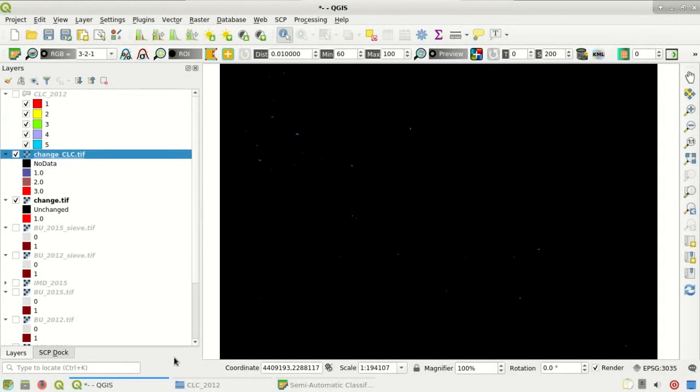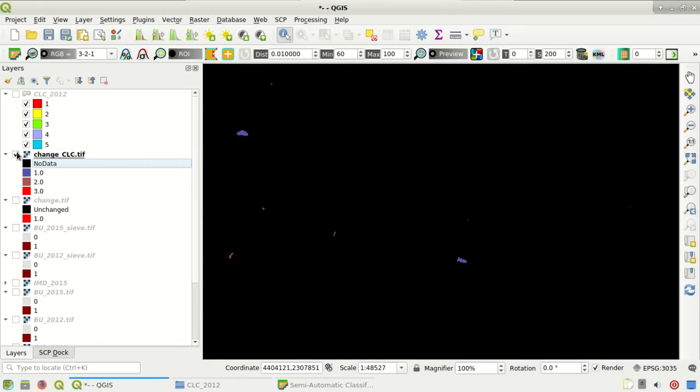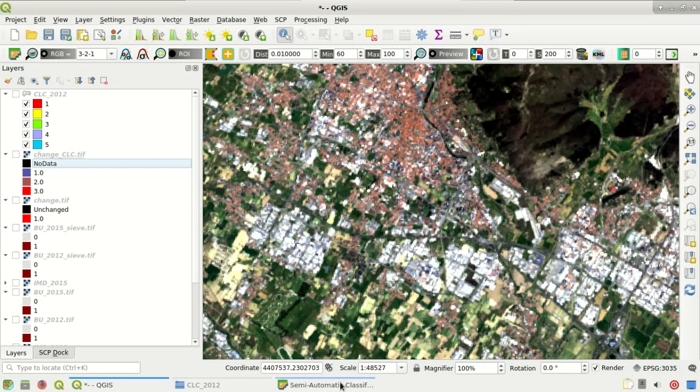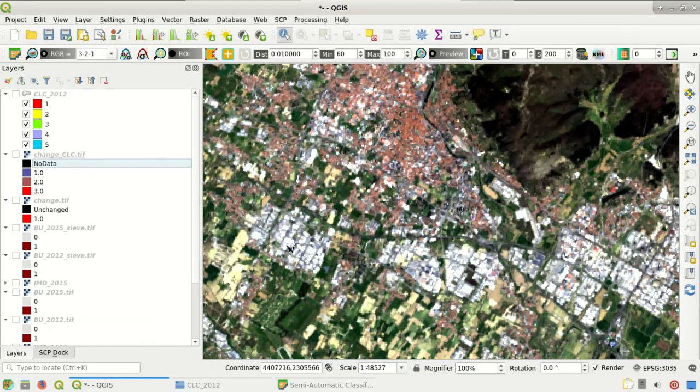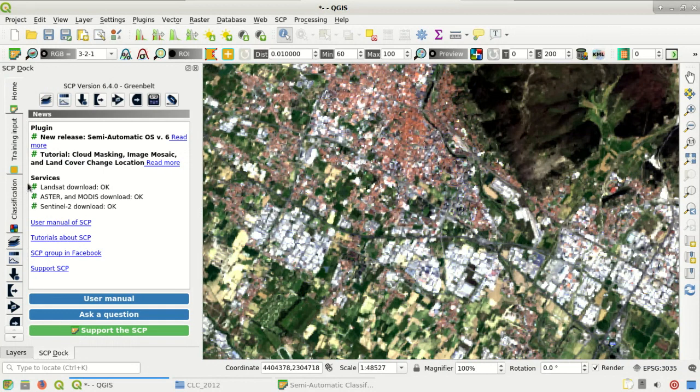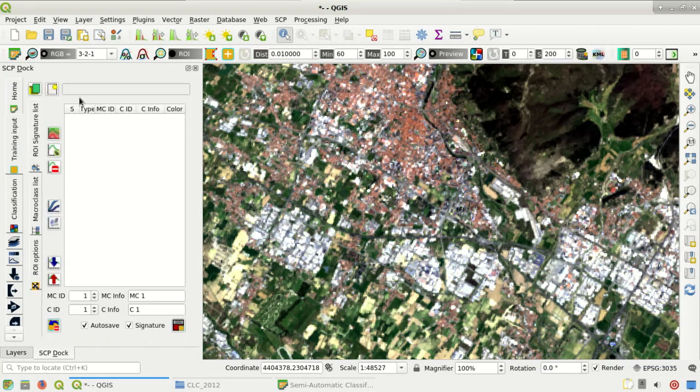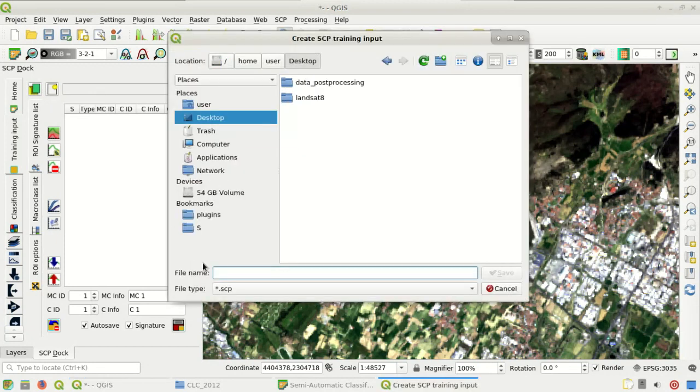Now that we have calculated the context of land cover change, we can also calculate the spectral signatures of each land cover change. For instance, we can use this raster, change Corine land cover. Using this Landsat image here, defined in bandset 2, we can calculate the spectral signatures, but first we need to create a training input here, where spectral signatures will be saved. So click New Training Input and save the signatures file.